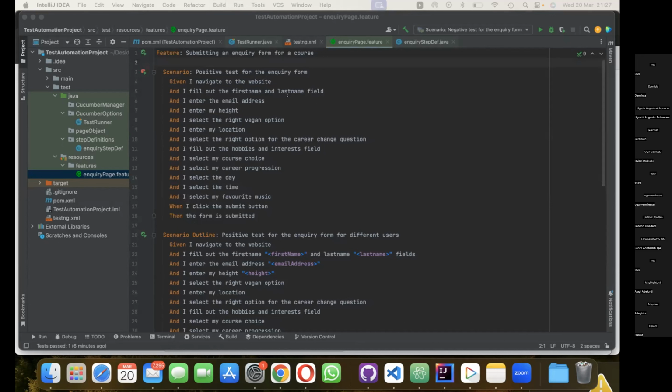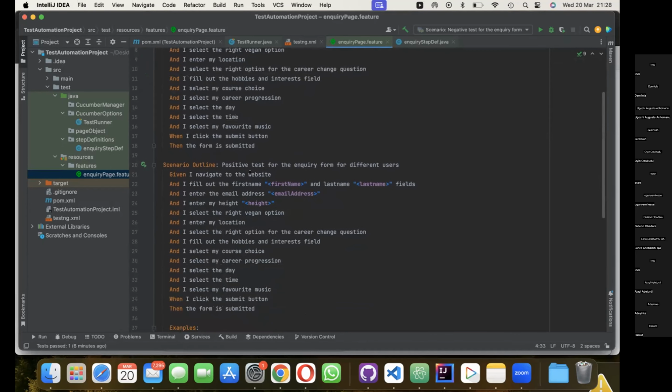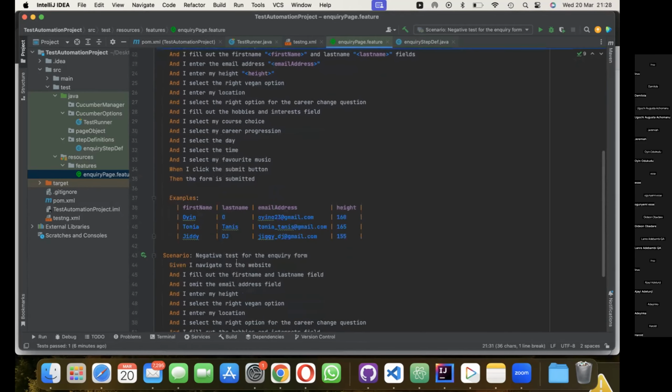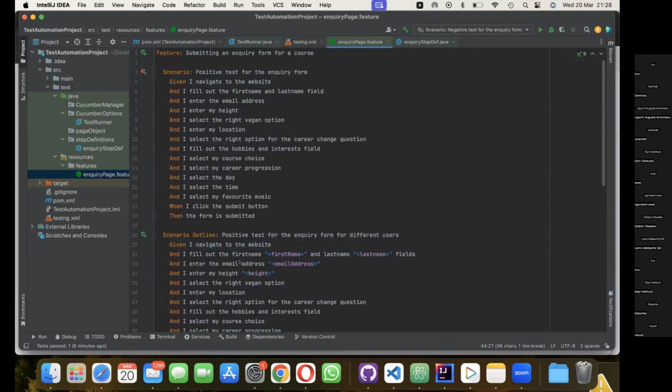Okay. So in a consecutive manner, the common step in all the 3 scenarios, like Dami has responded, is given I navigate to the website. So that is what is common in all of the scenarios. We have given I navigate to the website here, here, and here. So I can move this single step into my background.